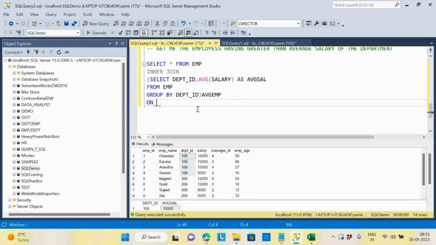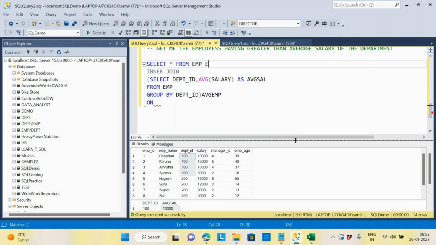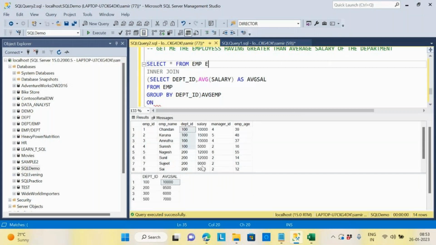What will you take from on? Let's say this first table I'm taking as E. So what is the common column between these two tables? E dot department ID, department ID. Let me just scroll up. Just give me a second, guys. So this is your overall table, and this is the intermediate result, this part. Correct? Are you agree? So these two have a common column called department ID.